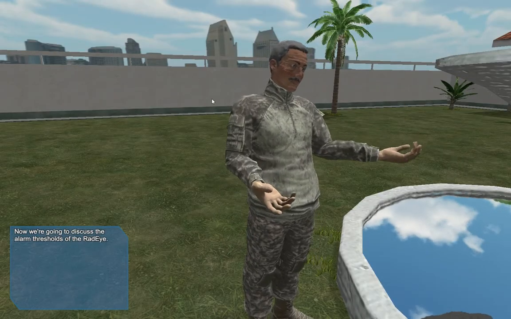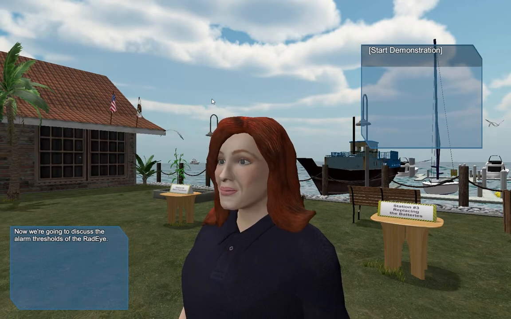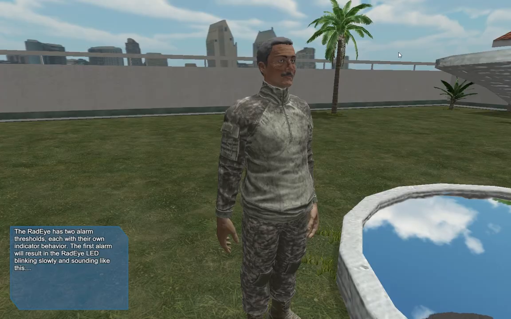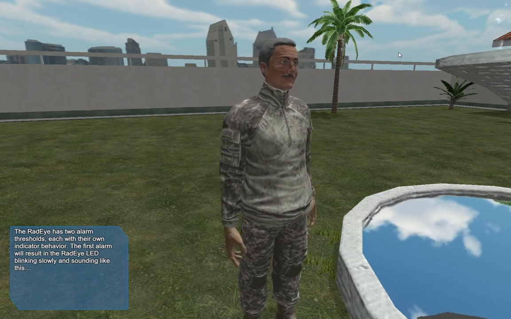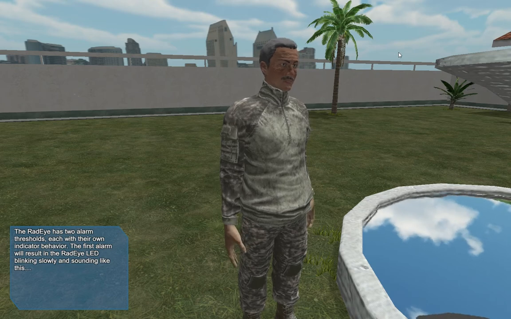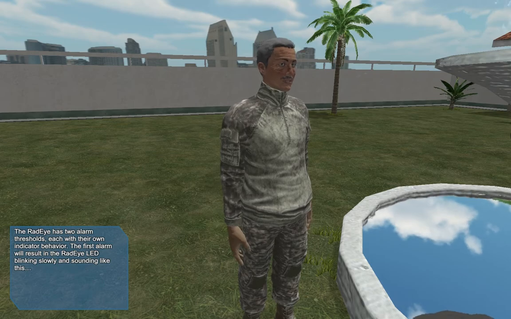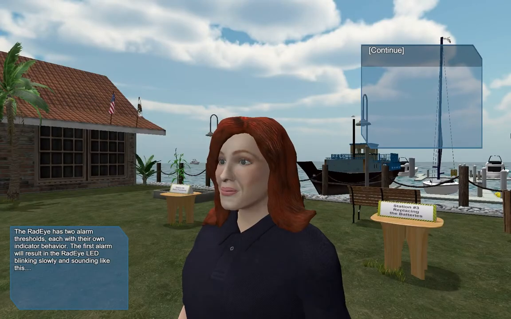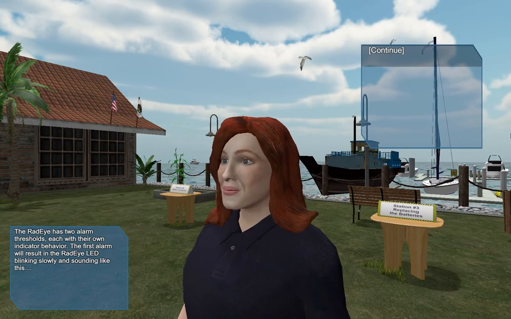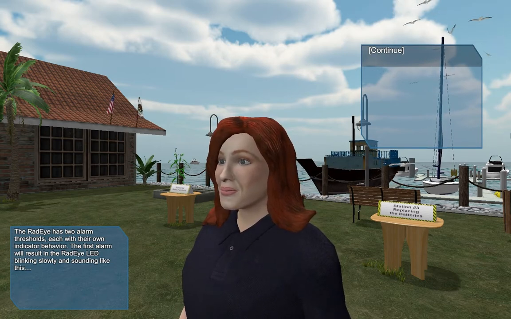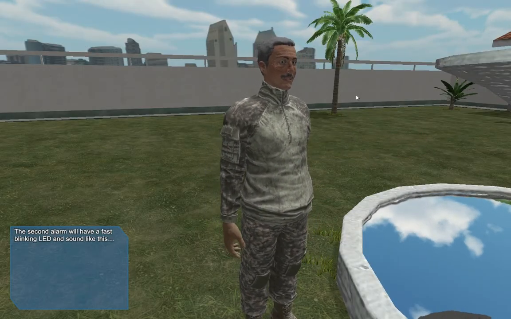Now, we're going to discuss the alarm thresholds of the RadEye. The RadEye has 2 alarm thresholds, each with their own indicator behavior. The first alarm will result in the RadEye LED blinking slowly and sounding like this. The second alarm will have a fast blinking LED and sound like this.